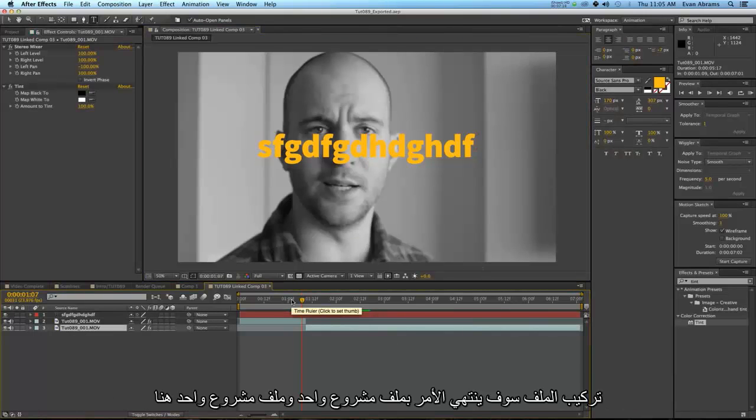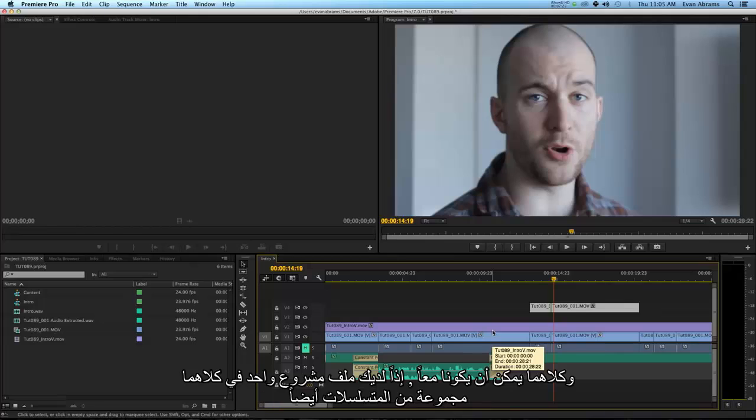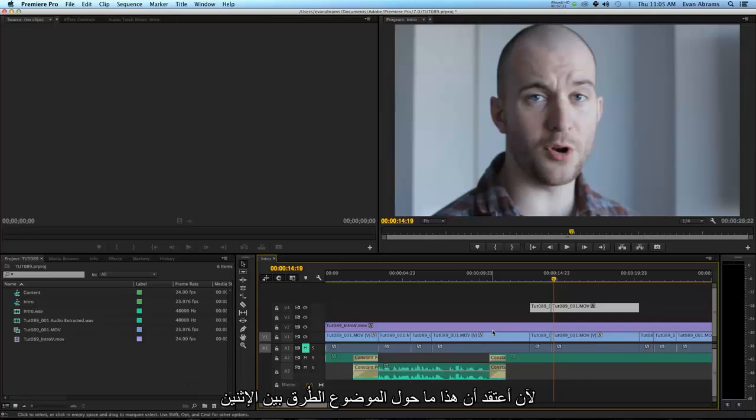And in terms of file structure, you would end up with one project file and one project file here that both kind of go with each other. So you'd only have one project file of each with a bunch of sequences and comps in either. Now, I think that's about it for ways to get between the two of them.